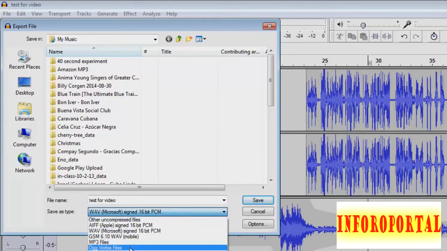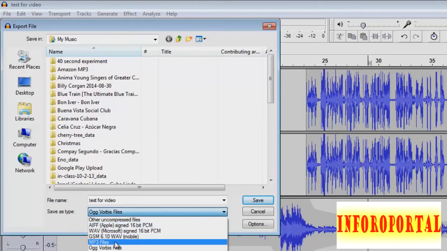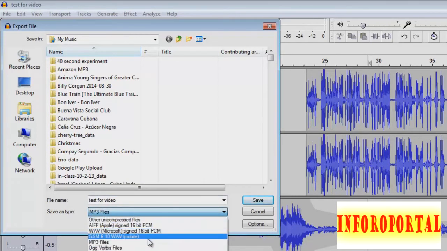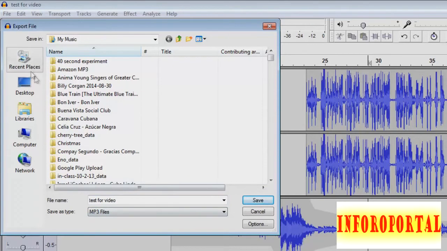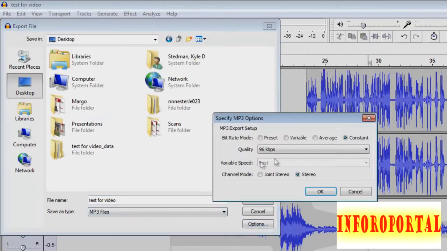Often I choose Ogg Vorbis. You might not have heard of that. It's kind of an alternative version of MP3, but you've obviously heard of an MP3 too. Let's just try the MP3 one and see what happens. I'm going to go back and put it on the desktop. I'm just going to call it Test for Video again. Now you do see it gives me some options you could play around with. It's always worth seeing.